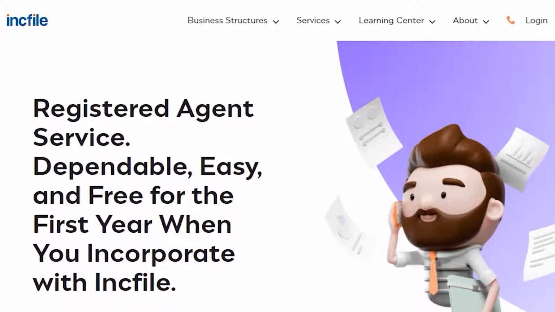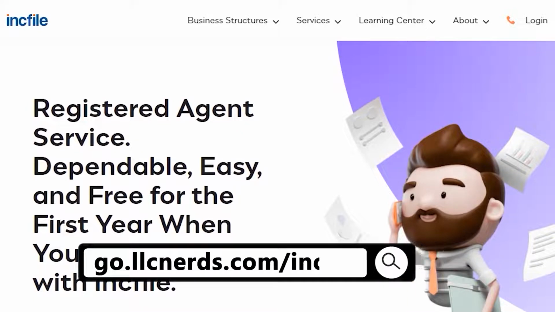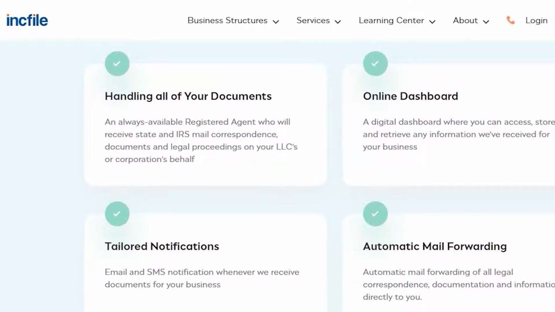Besides, hiring a professional registered agent is not expensive. In fact, there are companies who offer a free registered agent as part of their package when you form your LLC through them. Inkfile is a company I recommend which has this free service. Inkfile offers a free registered agent on your first year of signing up to the service. During that free year, you can already take advantage of a professional and trained agent to receive legal documents on your behalf, a dashboard where you can always access these correspondences that your agent has received, as well as email notifications and automatic forwarding whenever your registered agent receives documents.